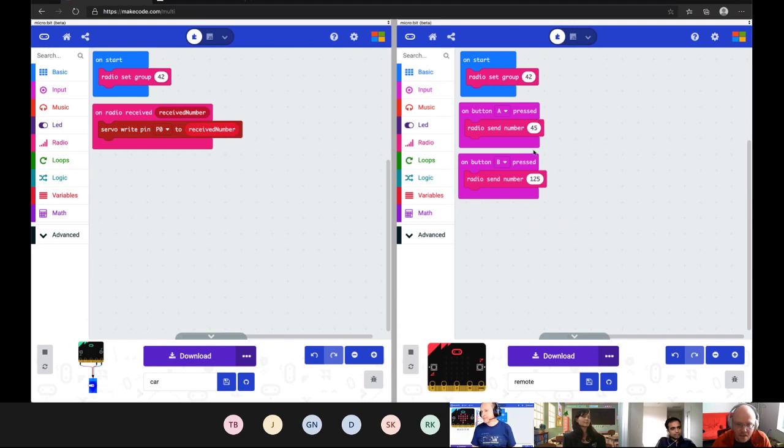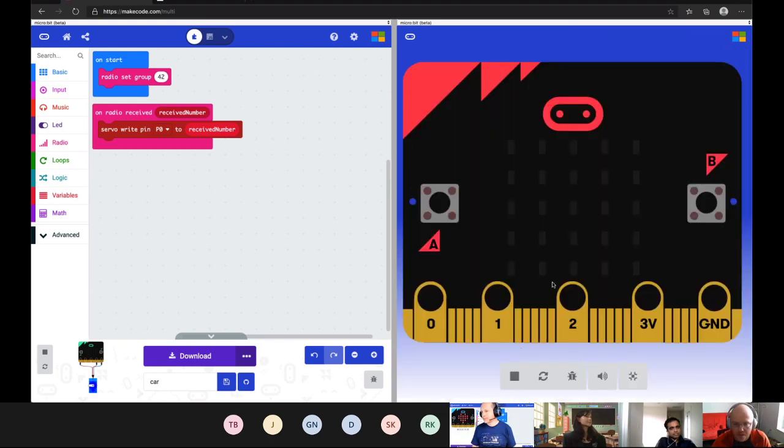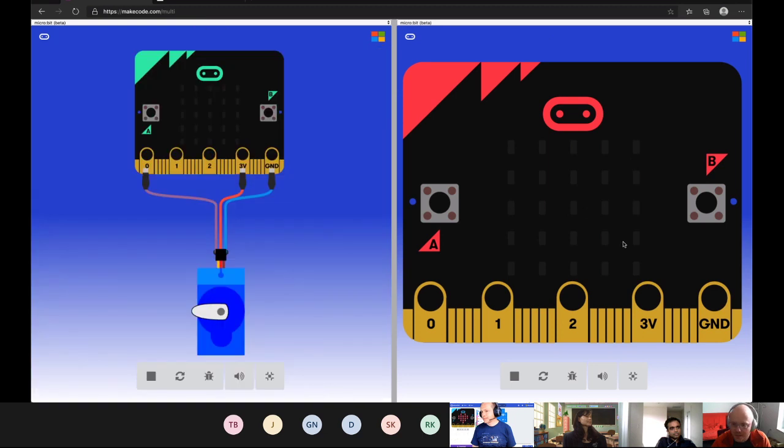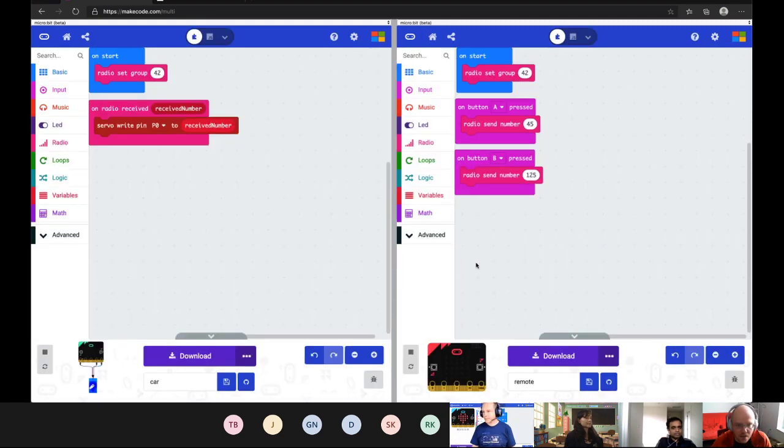The car is listening to a number that it gets and steers a servo, as you can see here. On the other side, the remote control, if you press A or B, sends a number to turn the servo left and right. So this is really simplified. We can go full screen on both sides. If you press A here, you send this number. If you press B here, you get this other number. So you no longer have to have a single program that acts as both transmitter and receiver to test those things in the simulator. You can instead do it with two editors at the same time.